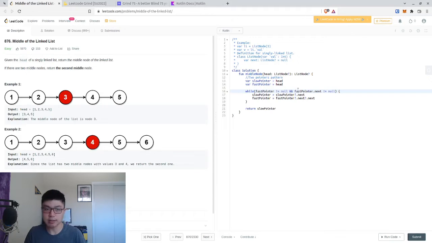So in this case, if it's an odd length list, then realistically, this fast pointer should hit the end of the list, the last node in the list. If it is an even list like this, we'll start here. Slow goes to 2, fast to 3. Slow to 3, fast to 5. And then slow to 4, and then fast will go to 6 and then off. So in that case, fast will actually go to null. And in both cases, we will just return the slow pointer, since in the even case, it will go to the second middle node.